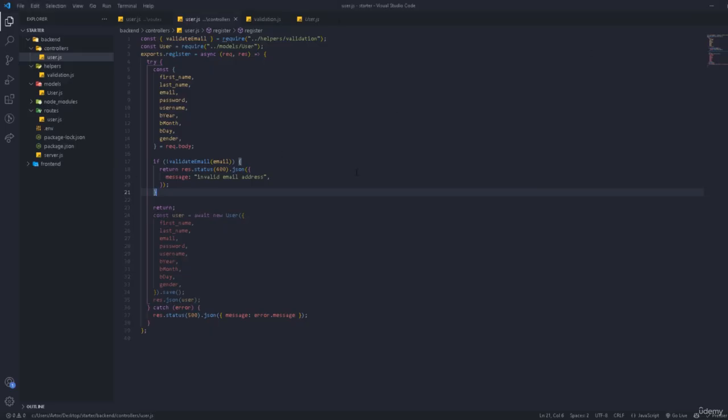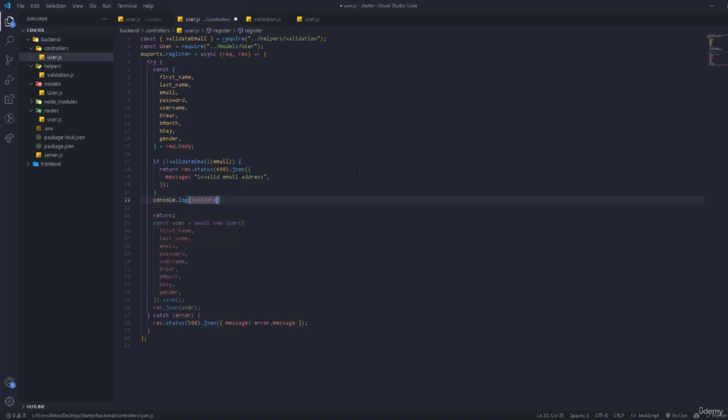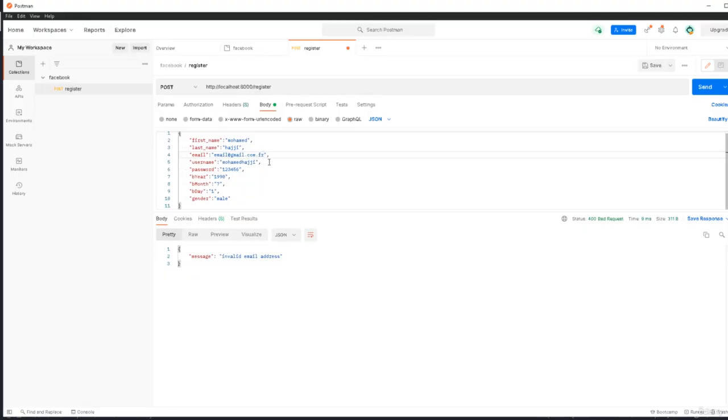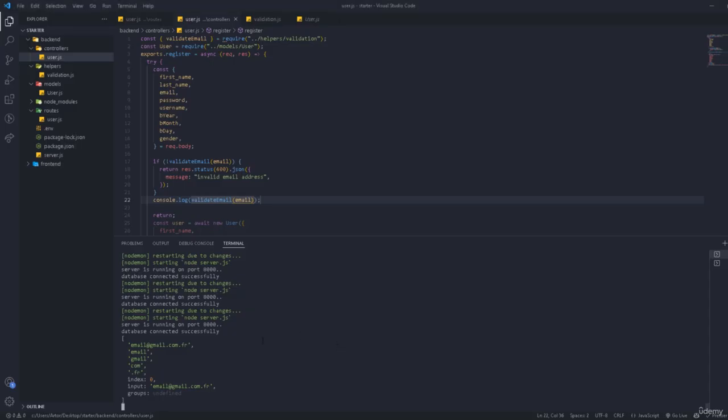If you're wondering what validate email returns, we can console log validate email and pass the email to see it on the console. Let's try again. This is a valid email address, and when we send, let's go back to the console, and we're going to see it returns the form that we sent. This is the first part, this is the whole string, this is the second part, and this is the third part, and this is the fourth part.